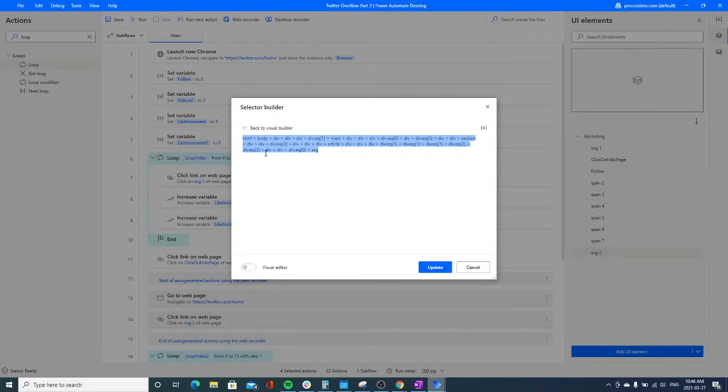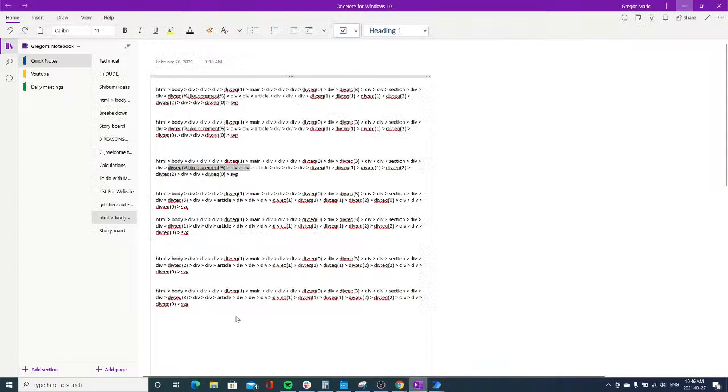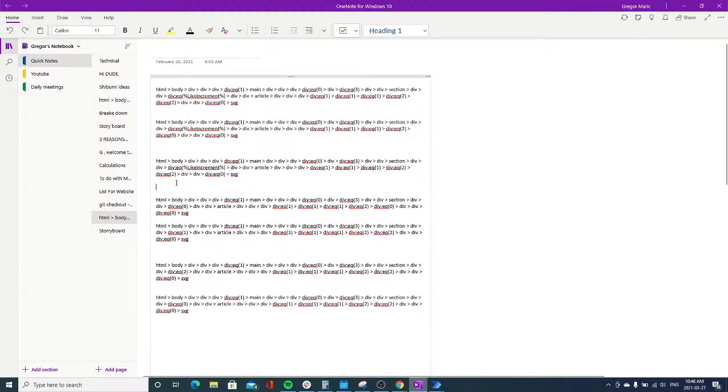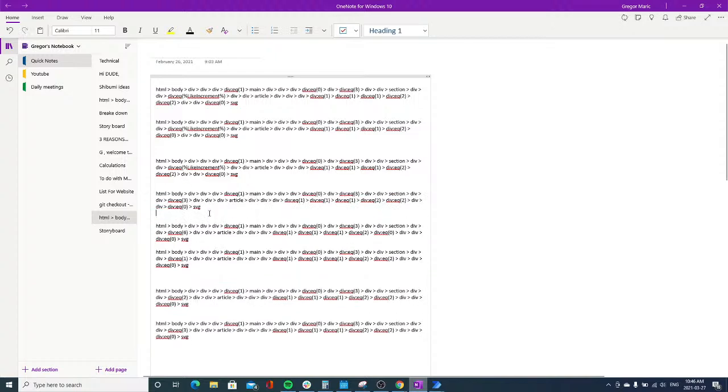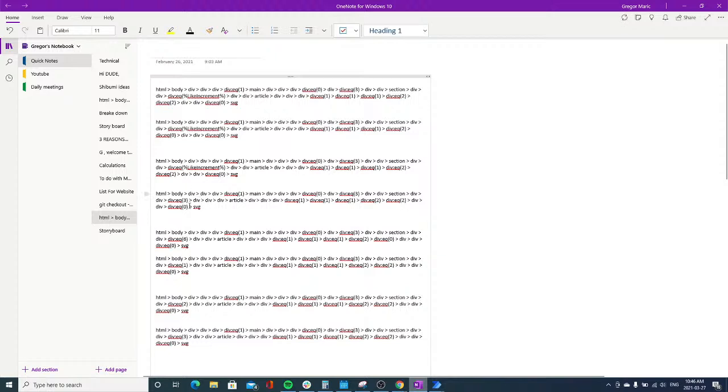Why is it starting wherever it's starting? So we're gonna put it, these are the two selectors that we are using, and then we have this one. So it looks like there is an additional div here.